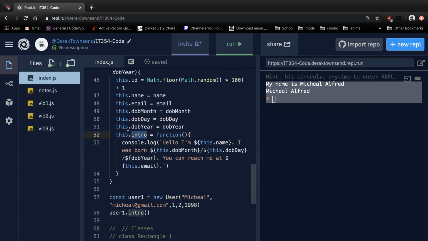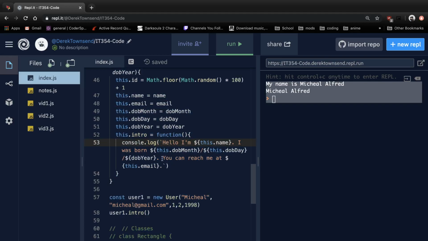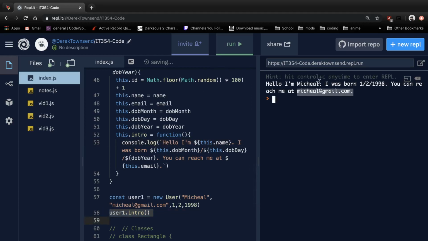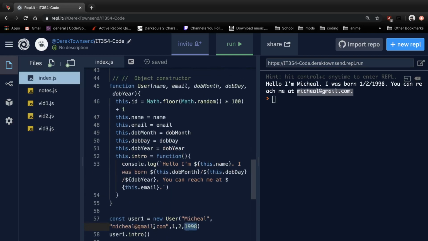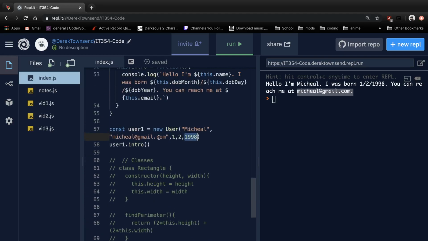Then we have the function here, this.intro. It's very similar to what we've seen before, and it's console logging all this information. And we run it right here, user.intro. It'll introduce yourself to Michael. And here we're just typing in all the information. This is very similar to a class object, which we'll be getting into right here.